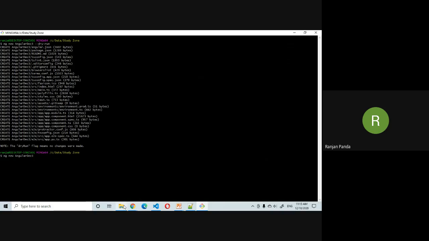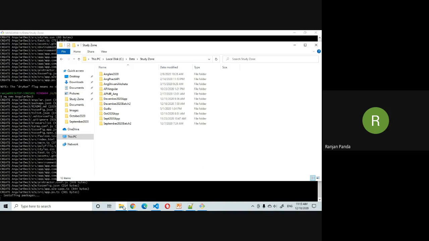It created the folder for us, angular-december-3.